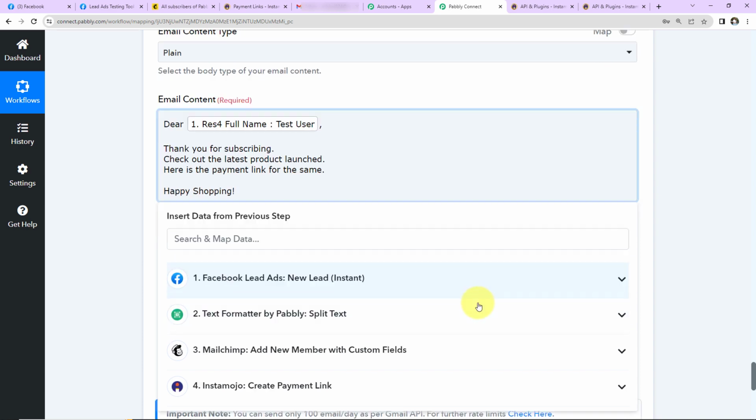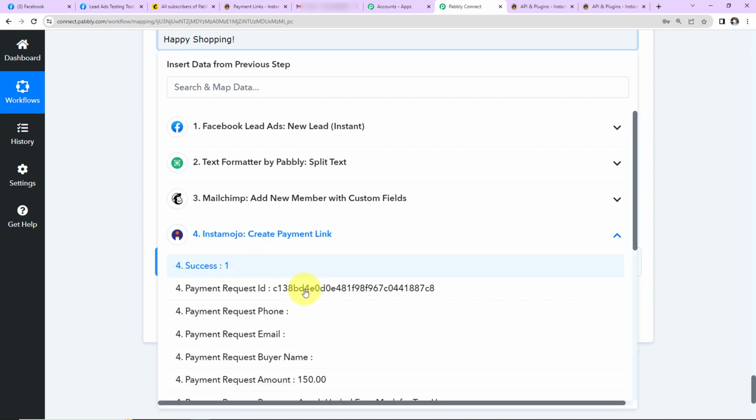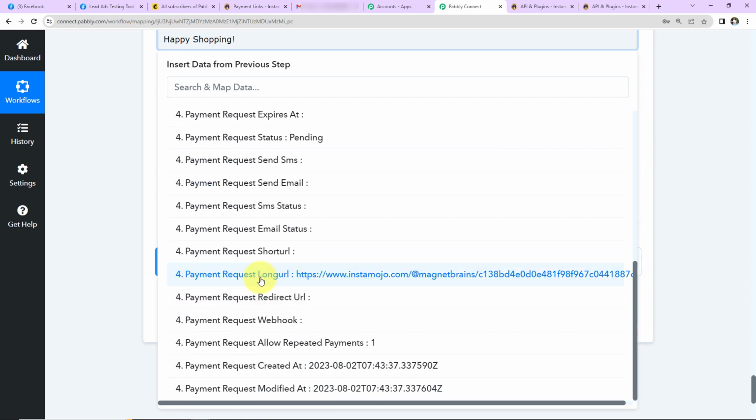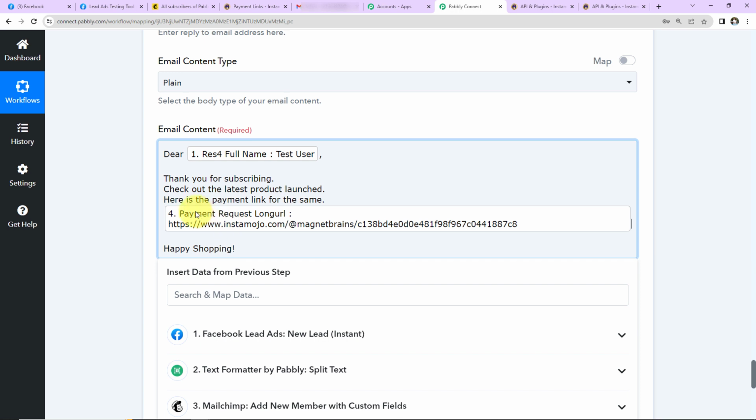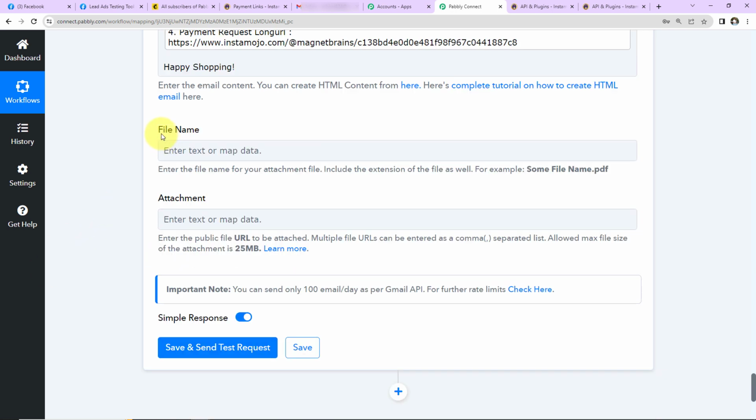How am I going to do that? So for this I'm going to go to step 4. And as I take you down, this here is the payment link. So you can see this here is the payment link. Happy shopping. Now if you want to share some file along with this mail, then enter the name here and the URL has to be pasted here. Remember that the maximum file size of the attachment is 25 MB.